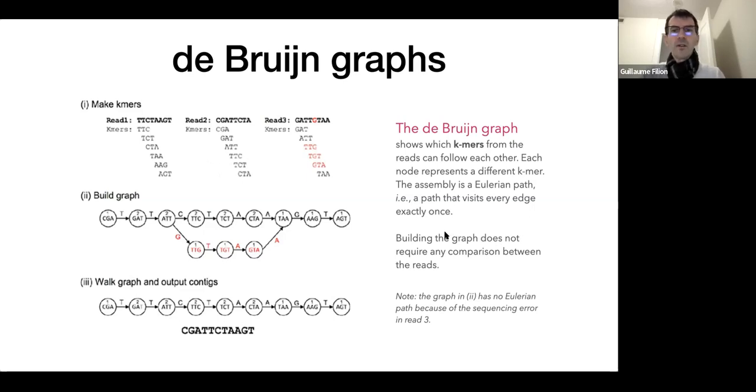Building the graph does not require any comparison between the reads. That's the thing as well: you no longer need to say this read overlaps with this one. You just take the k-mers, put all the k-mers in a bag and say, after this k-mer, which are the possible k-mers that can go next, by just shifting by one, like this is represented here, and which are the ones that I have. I'm going to find a path with all the k-mers that I've sequenced. And if I can do this, then I can assemble my genome.